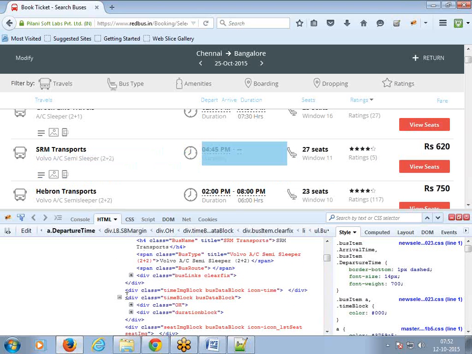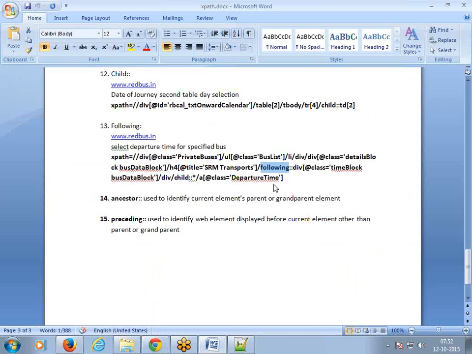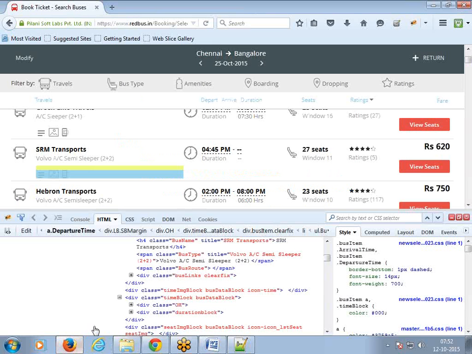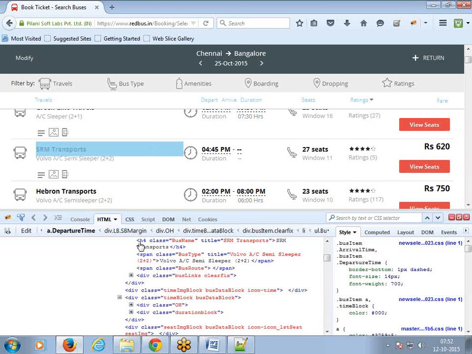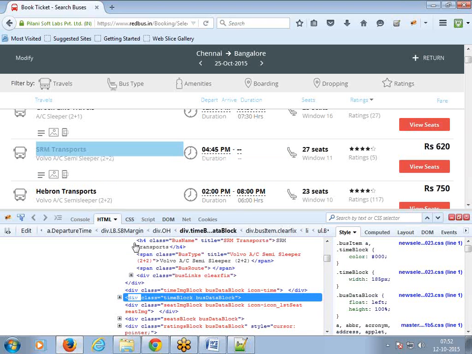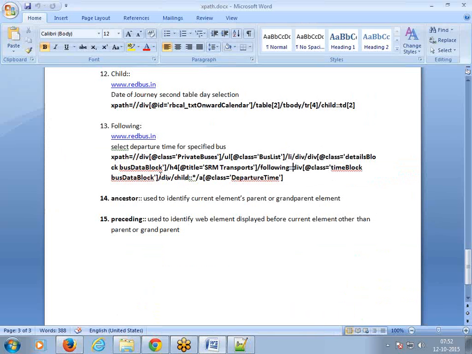All these HTML tags can be defined by using following and two colons, and then you have to specify which element you want to identify from these below tags. Division element with the class name as time block. That means below this h4 element I want to identify a division element with the time block bus data block. So this is the element I want to identify below this h4 element. That will be identified here by using this statement.